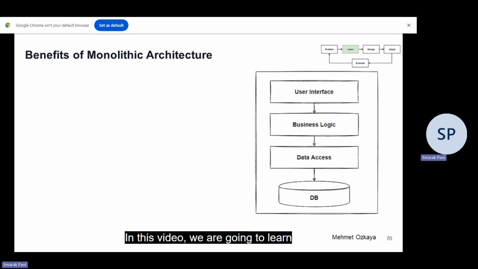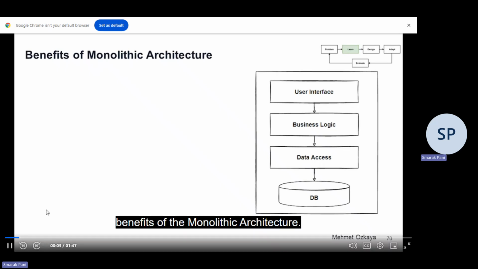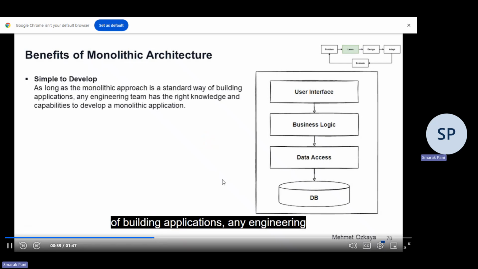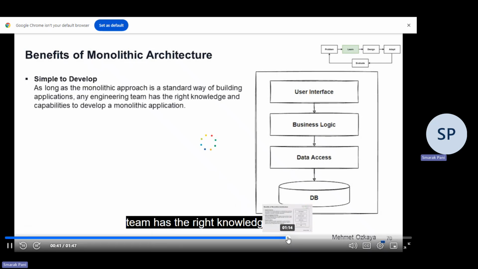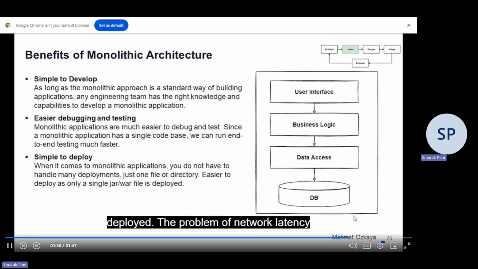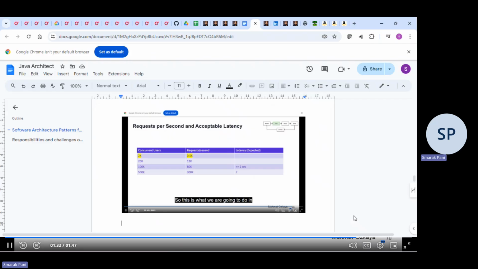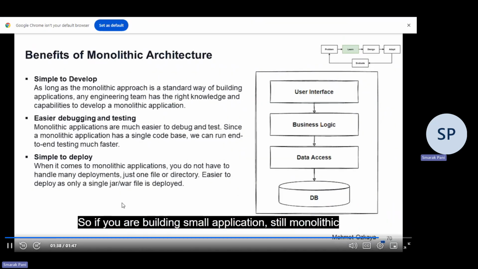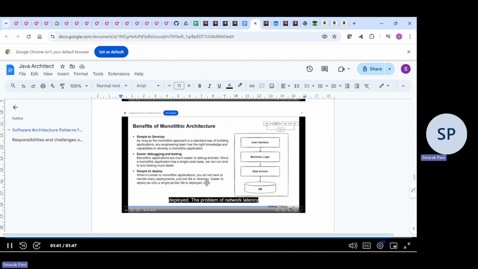In this video, we are going to learn the benefits of the monolithic architecture. As said before, building applications with any engineering team of a monolithic application is easy. The jar or WAR file is deployed. The problems of network latency and security are relatively less in comparison to microservice architecture. So if you are building a small application, monolithic architecture is still one of the best architectures that you can apply for your projects.